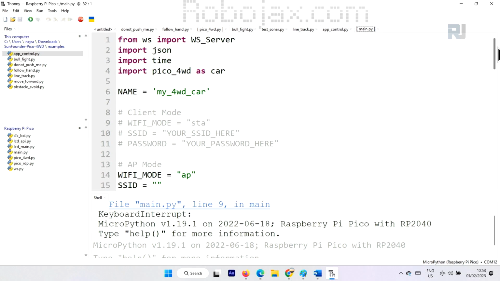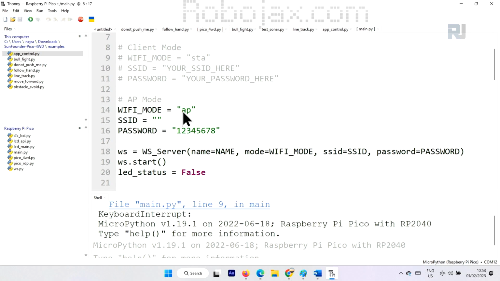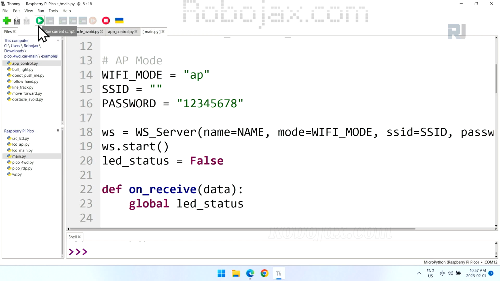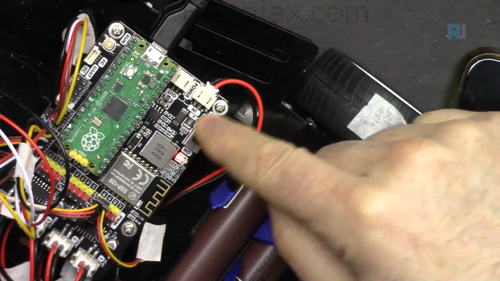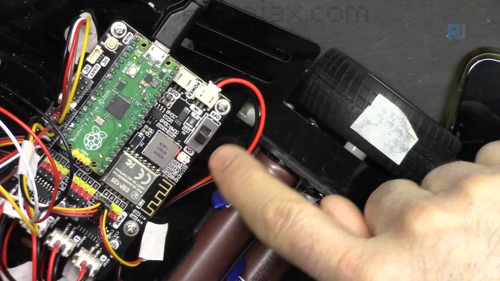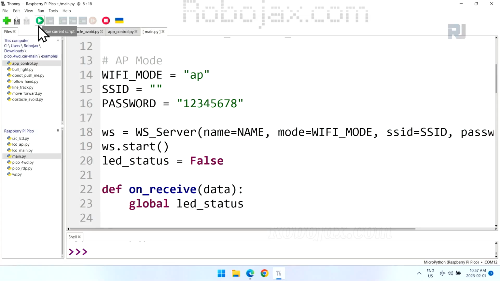Now we are going to connect this via Wi-Fi and it will be called my 4WD car. Now we will be connecting to this and this is defined as access point and here is a password 12345678, and everything is ready. And your car is on. I'm just turning it on from here and the light shows on.